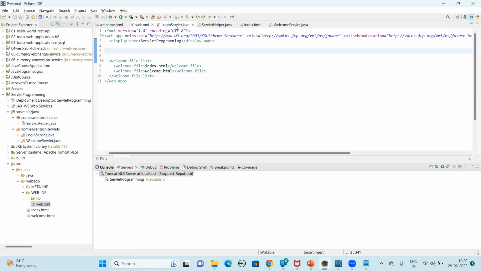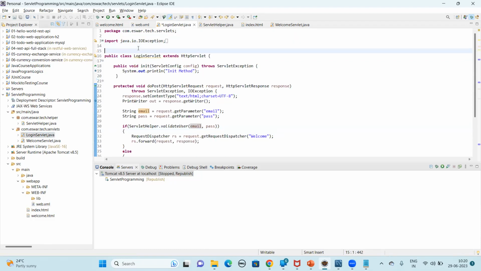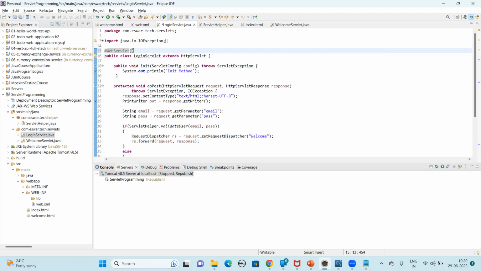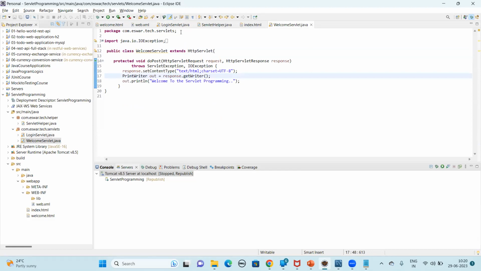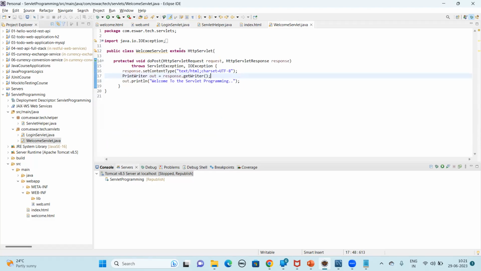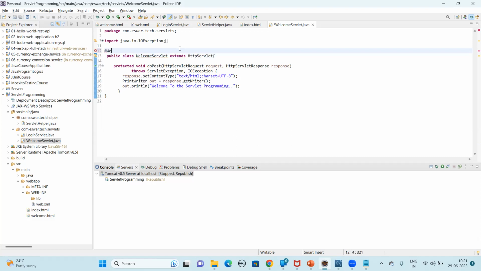So what can I do instead? You just go here and say @WebServlet, the annotation introduced in Servlet 3.0. Then in brackets, you give slash and then what you want, login. There is another servlet for us, which we named welcome. You have given a new page. Okay, the W is caps, so let's change this to a small w. Now copy this and mark this as one of our servlets with @WebServlet.